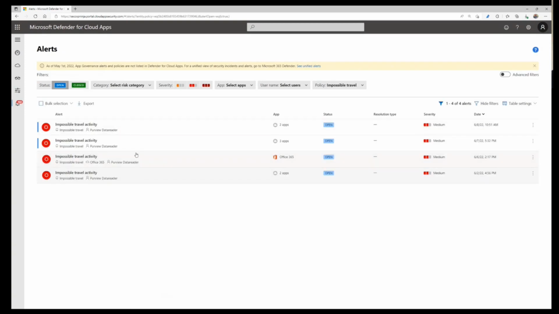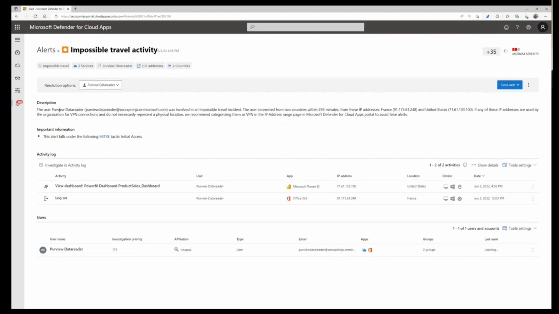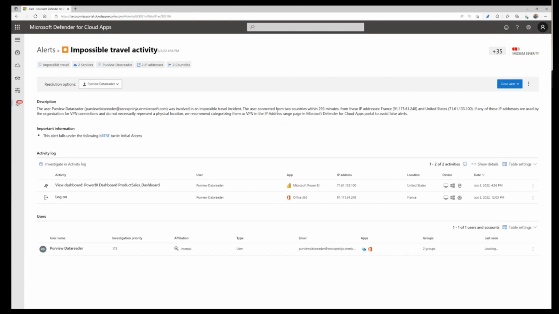So let's click on one. And you can see that this account, this one is probably a service account, connected from 2 countries within less than 300 minutes. So France and the United States. We don't have the Concorde anymore, so that time frame is almost impossible as of now. And likely one of those connections is malicious. So you're able to see the activities and the different applications that are part of this alert.